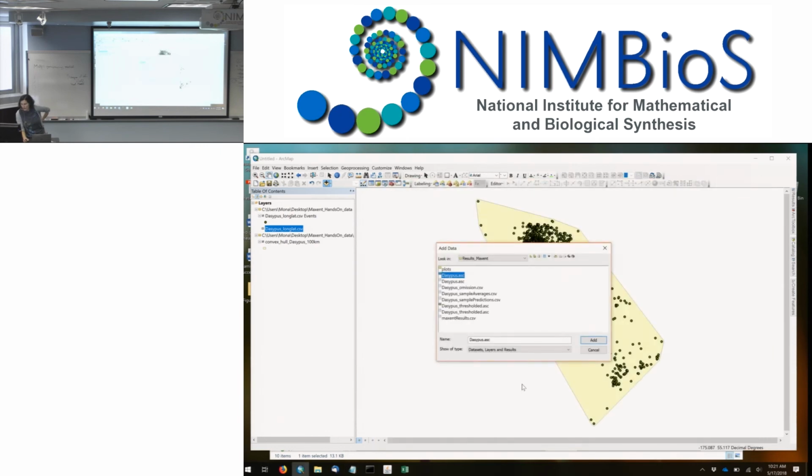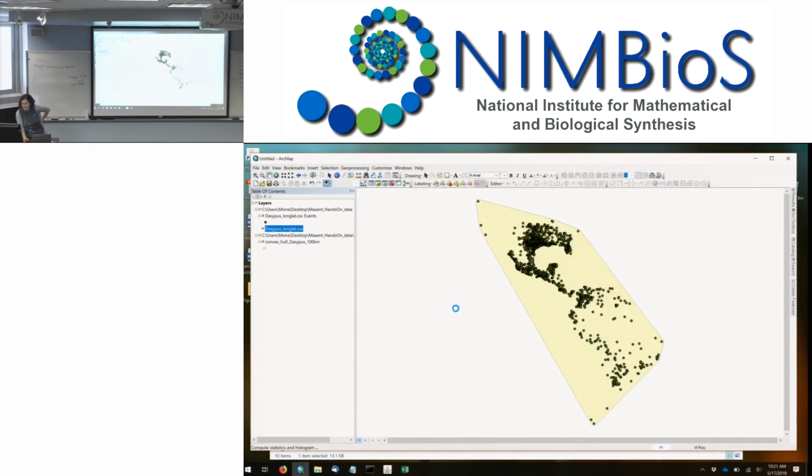I thought I had it open. Okay, so I have an ASCII file. So basically the potential, the suitability, and it says it doesn't have spatial reference because it doesn't have a projection file.